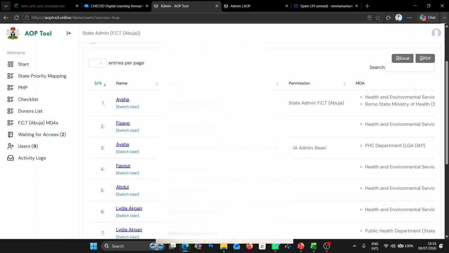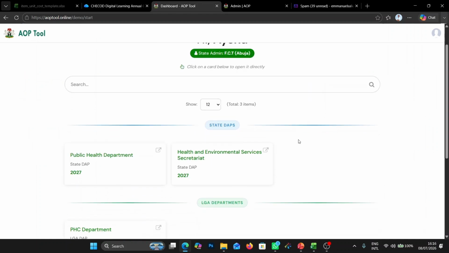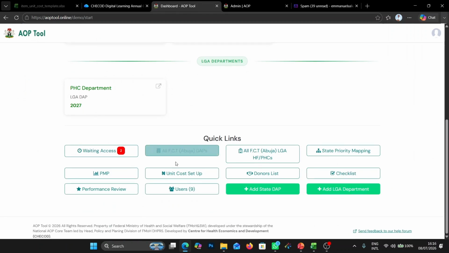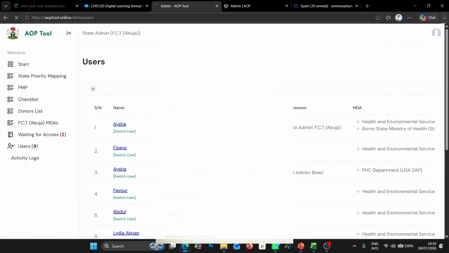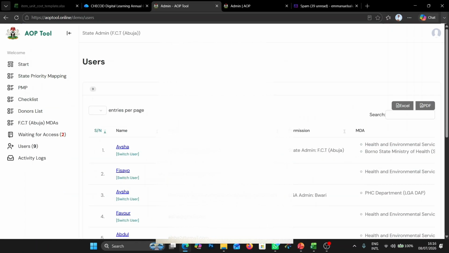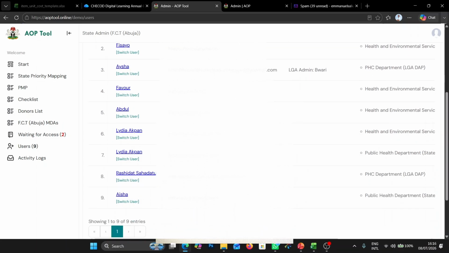So to access this feature, you can decide to return to the state admin dashboard by clicking the start button here, and then scroll down to the quick link sections and select the users button. This takes you back to the page displaying all registered users. Then you locate the user whose profile you want to reassign. I'll be selecting Rashidat here. So just beneath the person's name, you will see the switch user button.